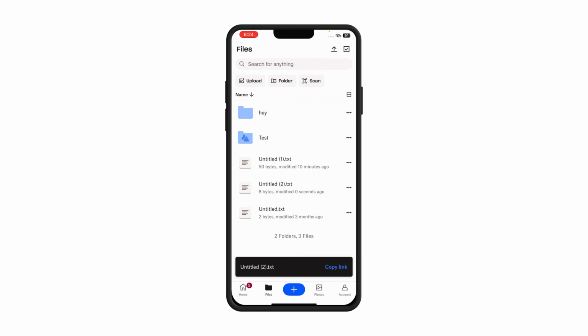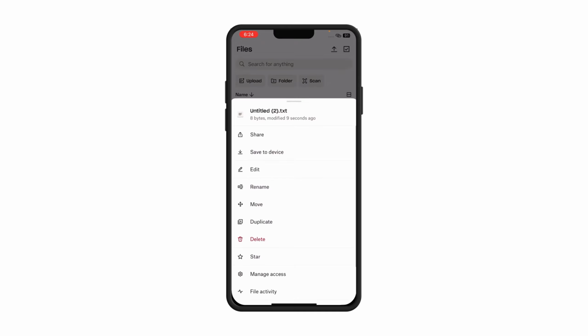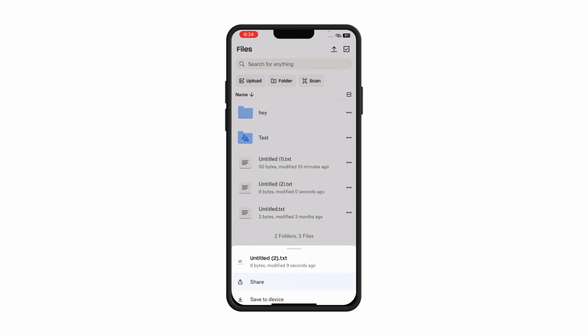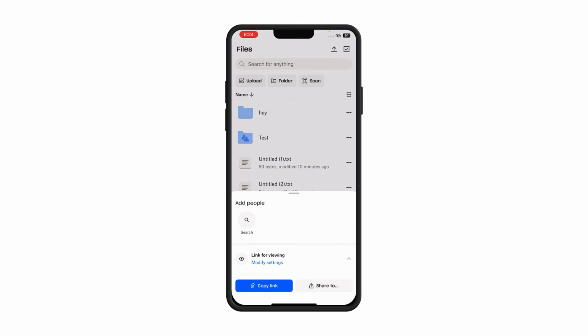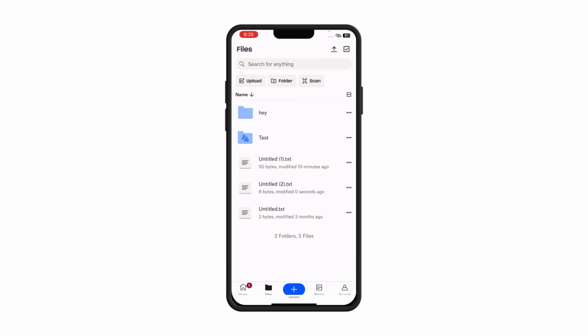So if you'd like to share it with someone else, just tap on this three dotted icon. It's the second option, tap on it. You're going to see the share option, tap on share. You're going to see copy link. Once you copy the link, you can give it to that person. So this is the link.